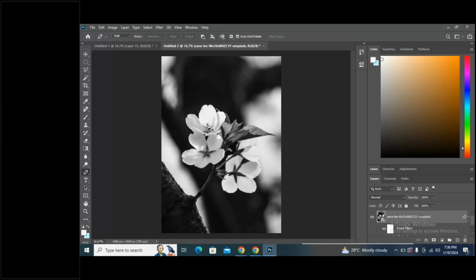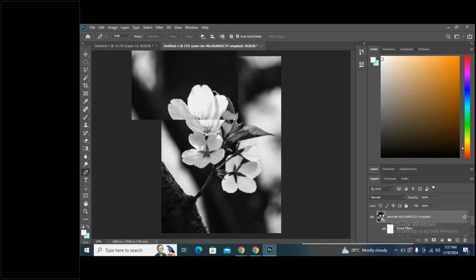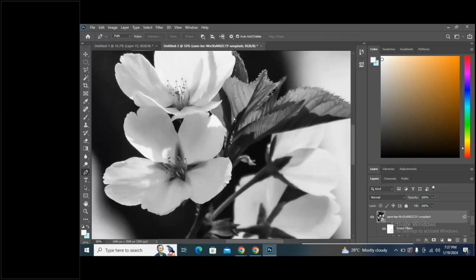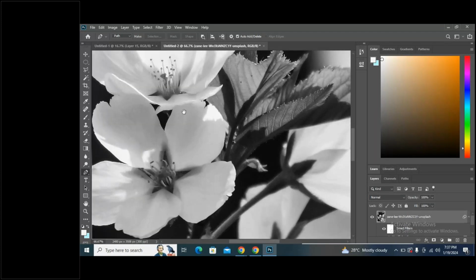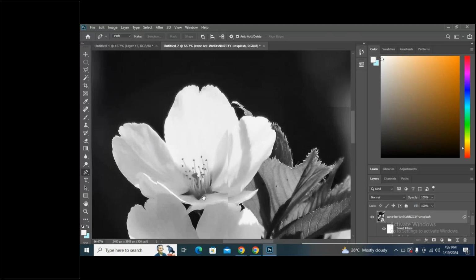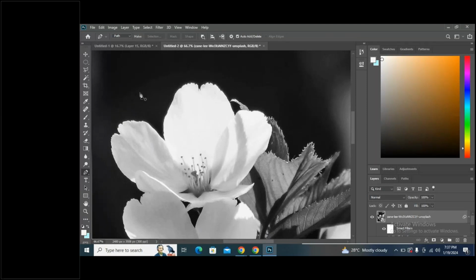So now again I'll tell you how to select an image with the pen tool. Whenever you are selecting, first you need to zoom the picture. So now take the pen tool and click. Wherever you see a curve point, just click and drag.